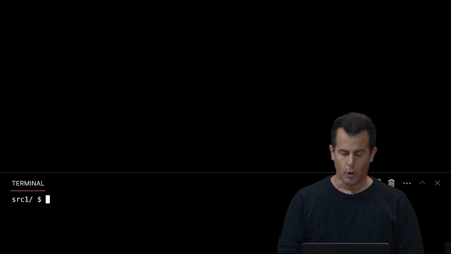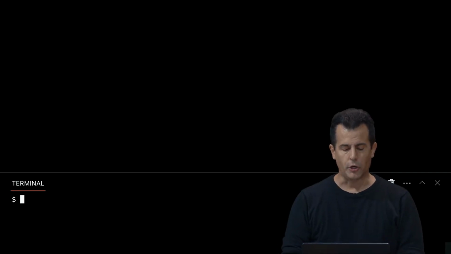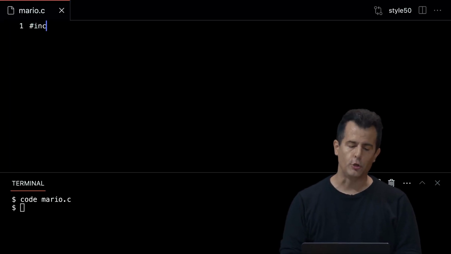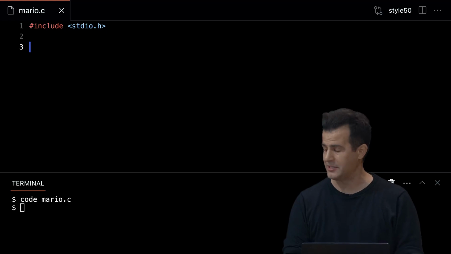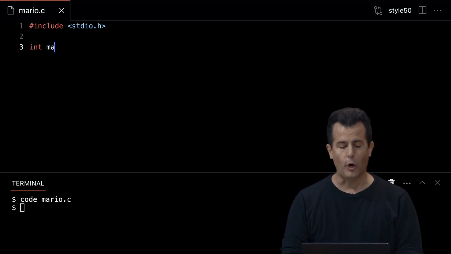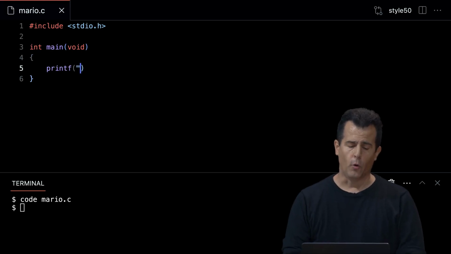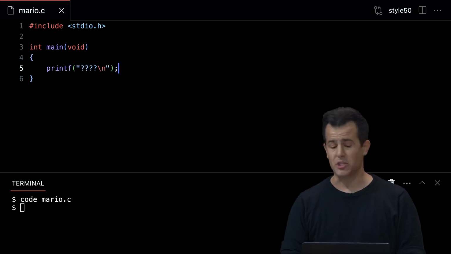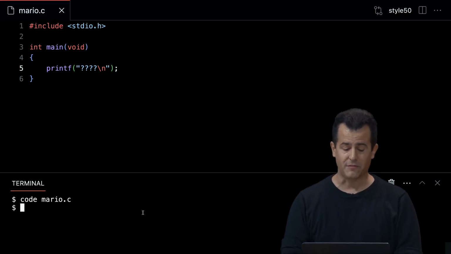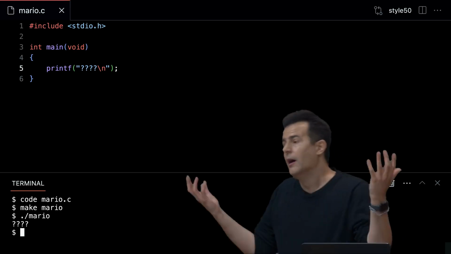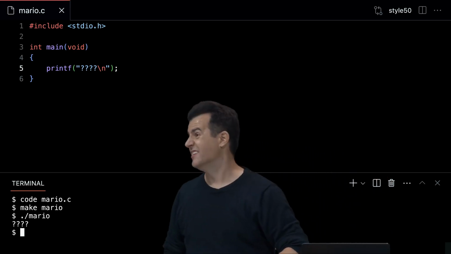Well, the simplest way might be to go over here and run code of mario.c. And then in mario.c, let's include stdio.h, so we have printf. Let's do int main(void) as we keep doing. And inside of main, let's keep it super simple. printf "????\n". Doesn't get much simpler than that. This is not going to be the prettiest of games. But if I make mario and run ./mario, I get my 4 question marks in the sky.